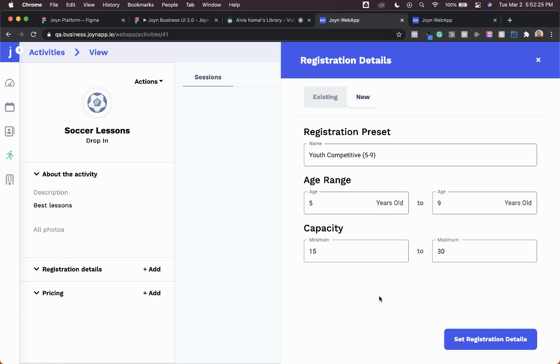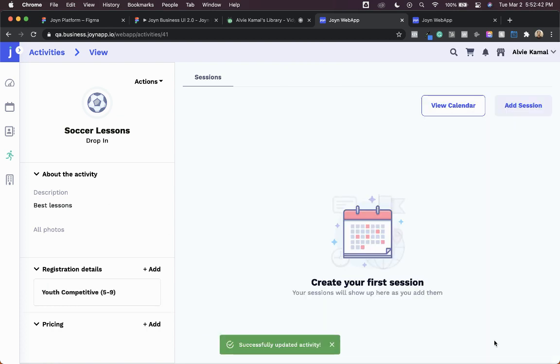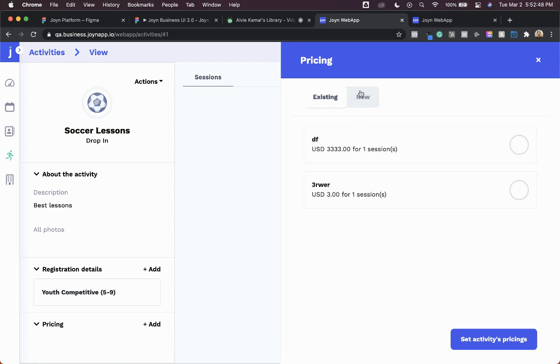There's a few additional fields that are missing right now, but by the end of this week, they will show up, which is the registration dates. So how many days before will registration be open, and how many days or hours before will registrations close for the drop-in. So just hitting that will set up that registration detail as well as the pricing.